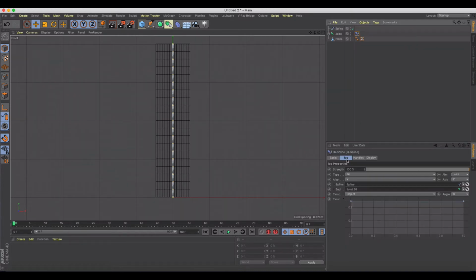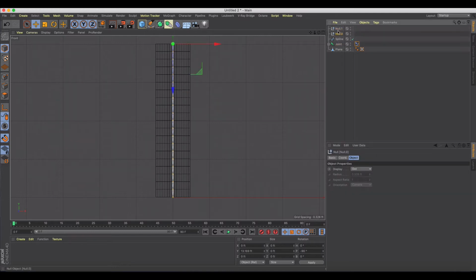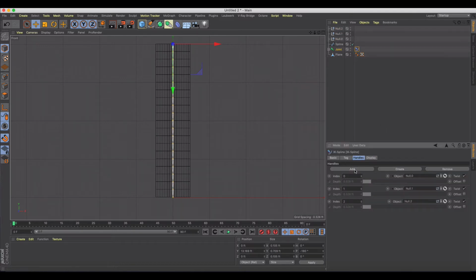Now, the next thing we need to do in here is going into handles. So basically what's happening as we're creating these handles is it's going from our first point in the spline all the way to the last. So just kind of reiterating that. As I hit add, and then create, you'll see that these are moving down the spline. And this is going to be very helpful when we start moving this object around.